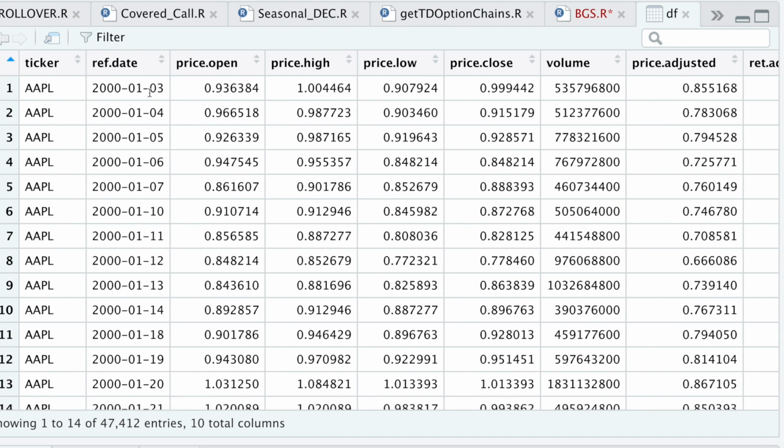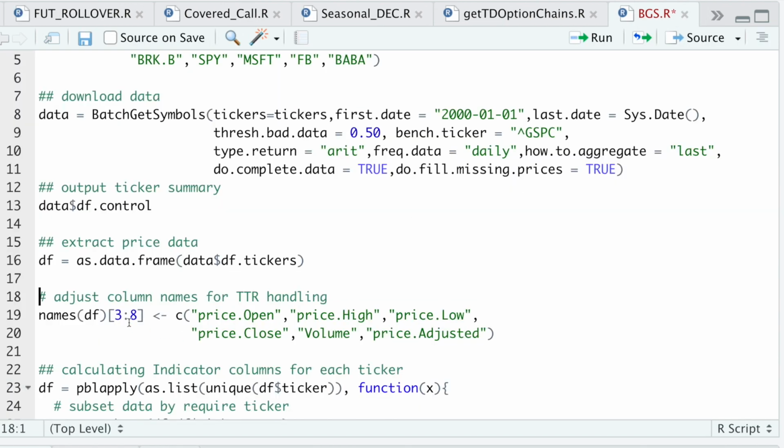So I'm going to go ahead and change the column names for easier handling by running this line. All I'm doing is just capitalizing open, high, low, close, the V in volume, and the A in adjusted, so that we can use some of the TTR's functions to call data. It's just going to make it easier. So I'll go ahead and run that line.